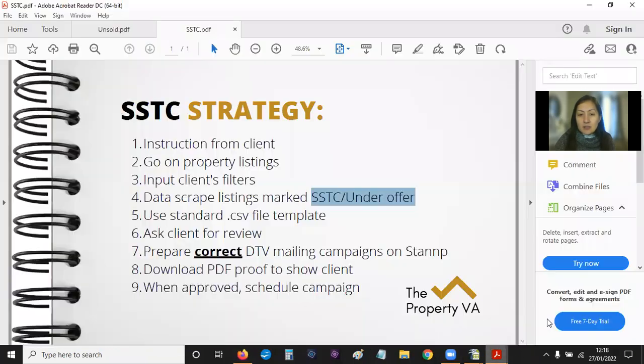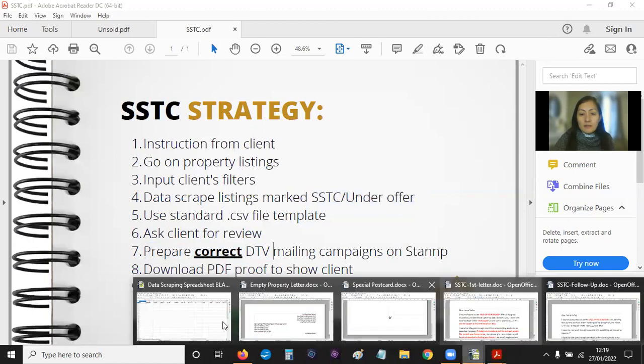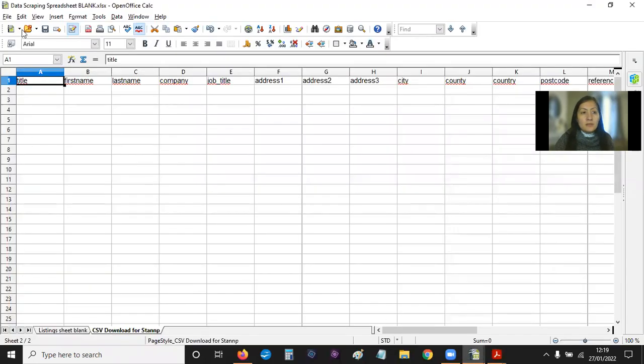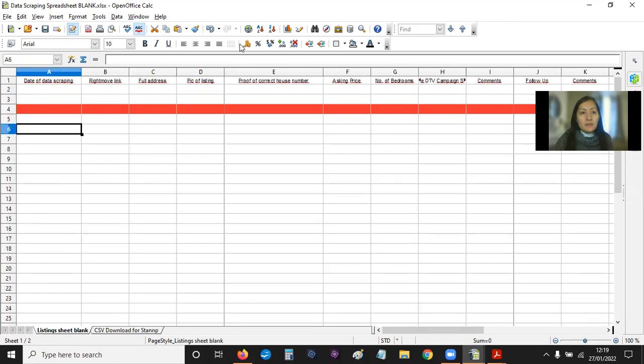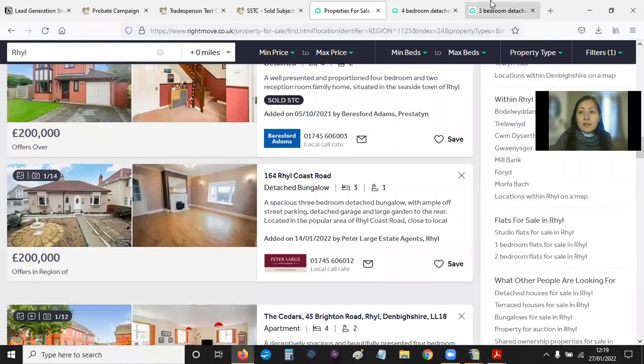Okay, let's go back to the instructions. And then ask the client to review. Again, that's what this is for. Wait, that's the wrong tab, this one. Okay. That you will transfer all of the data that you're scraping. You'll put it in here. So today is the 27th of Jan. This is the Rightmove link.